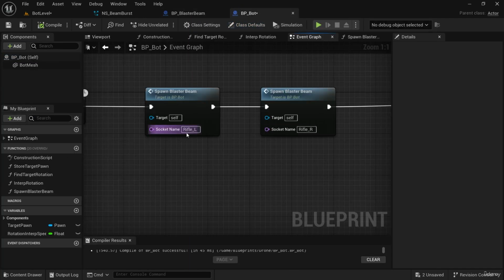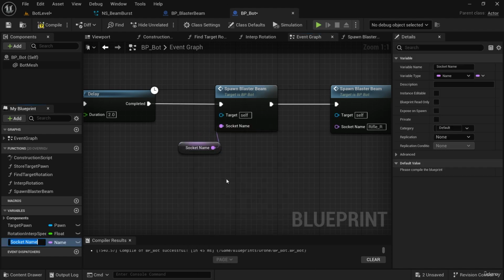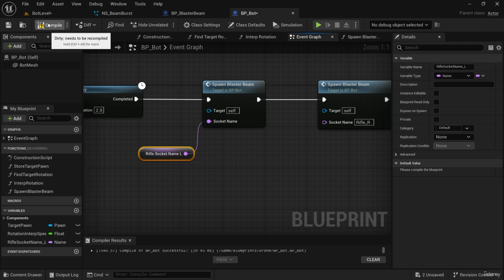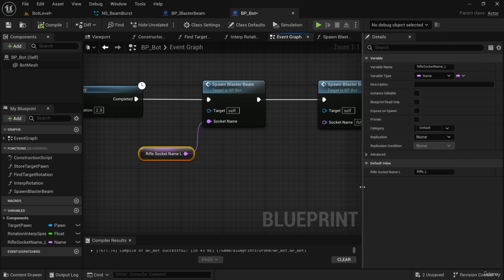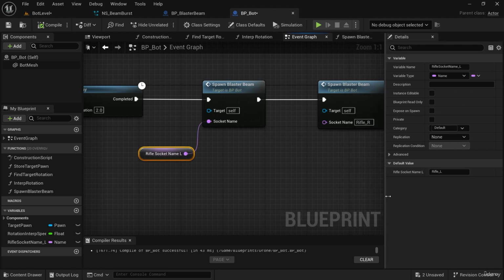Now, hard coding in a name can be error prone, so it might be useful for us to just have our socket names stored as variables, so we don't have to type in or hard code those values for the names. So I'm going to drag off of socket name and use promote to variable, and I'm going to call this variable rifle socket name underscore L. So we now have a variable here, and if I compile and take a look at its default value in the details panel, Unreal Engine was smart enough to initialize it with the value that was hard-coded in the node that we promoted the variable from. So it's automatically set to rifle L, so we don't have to change that.